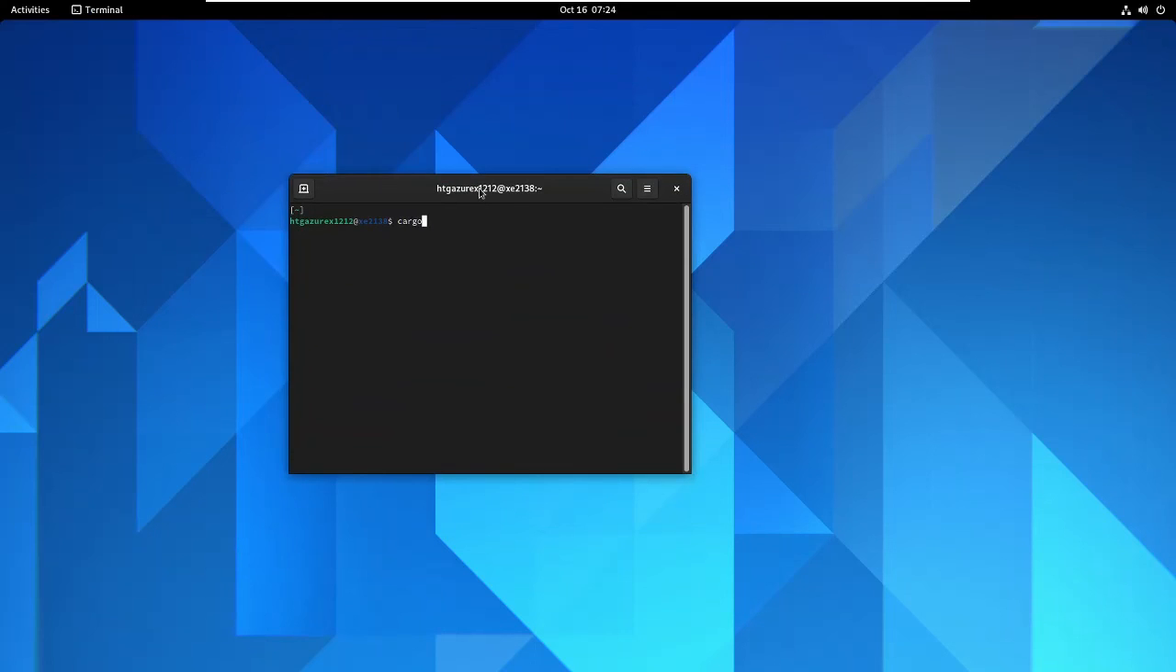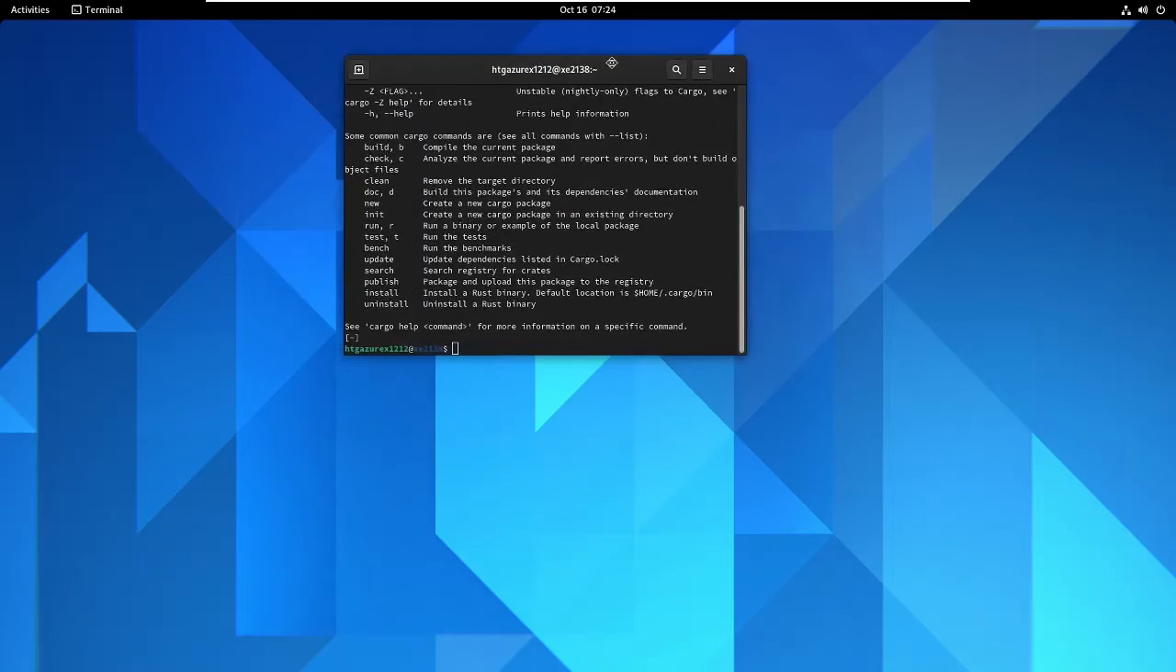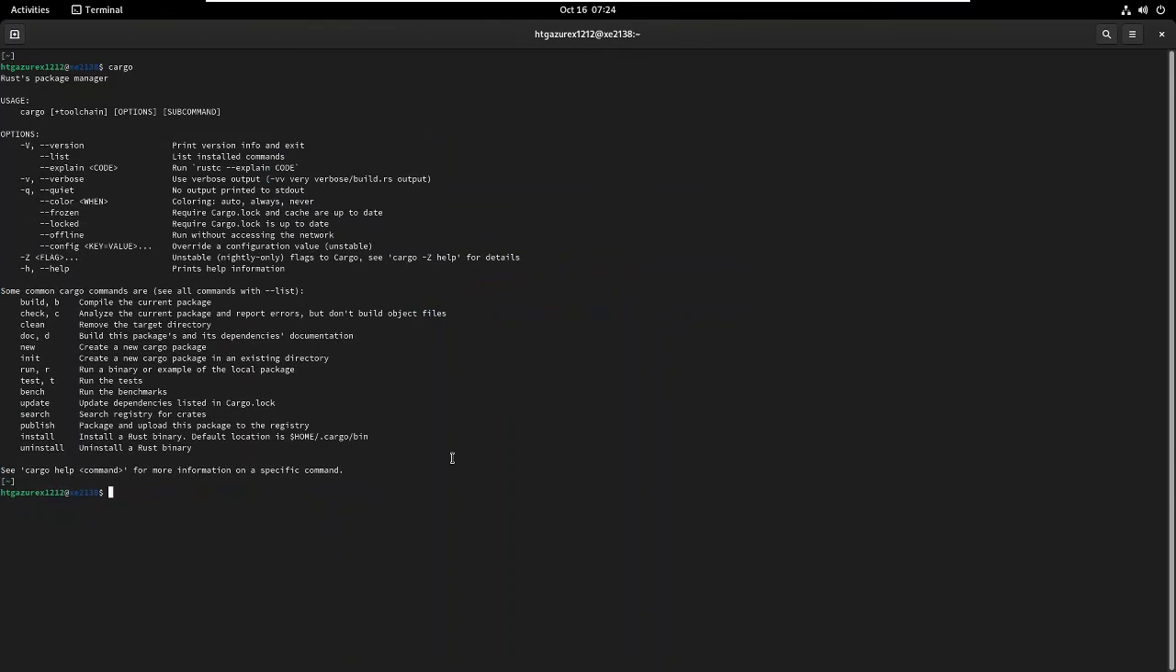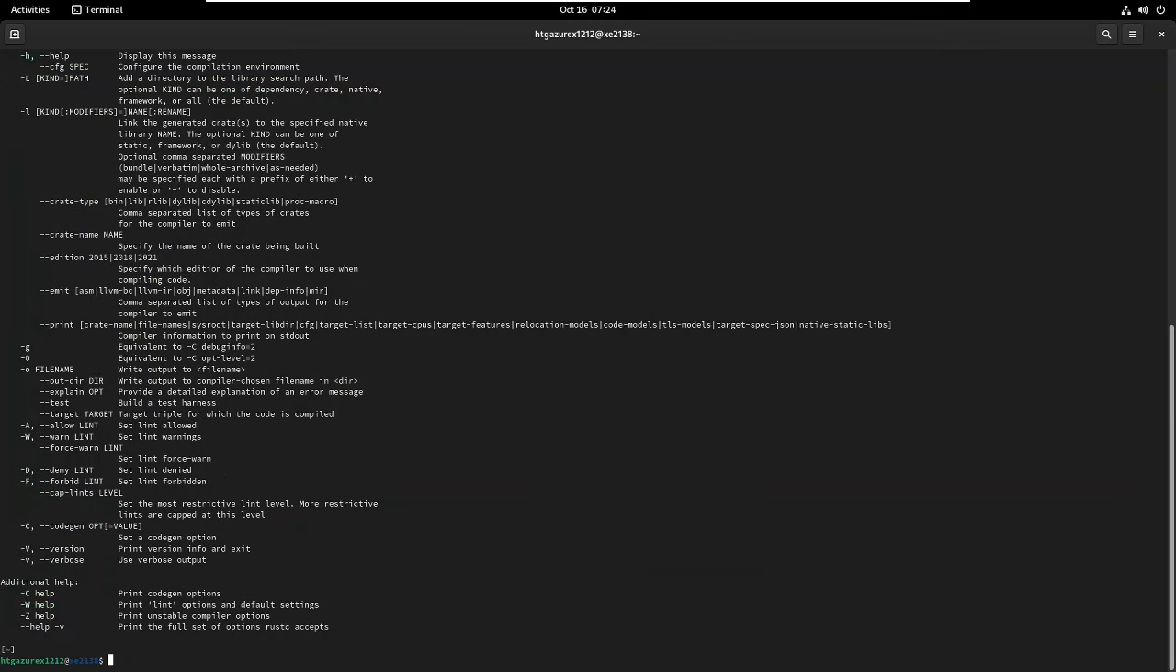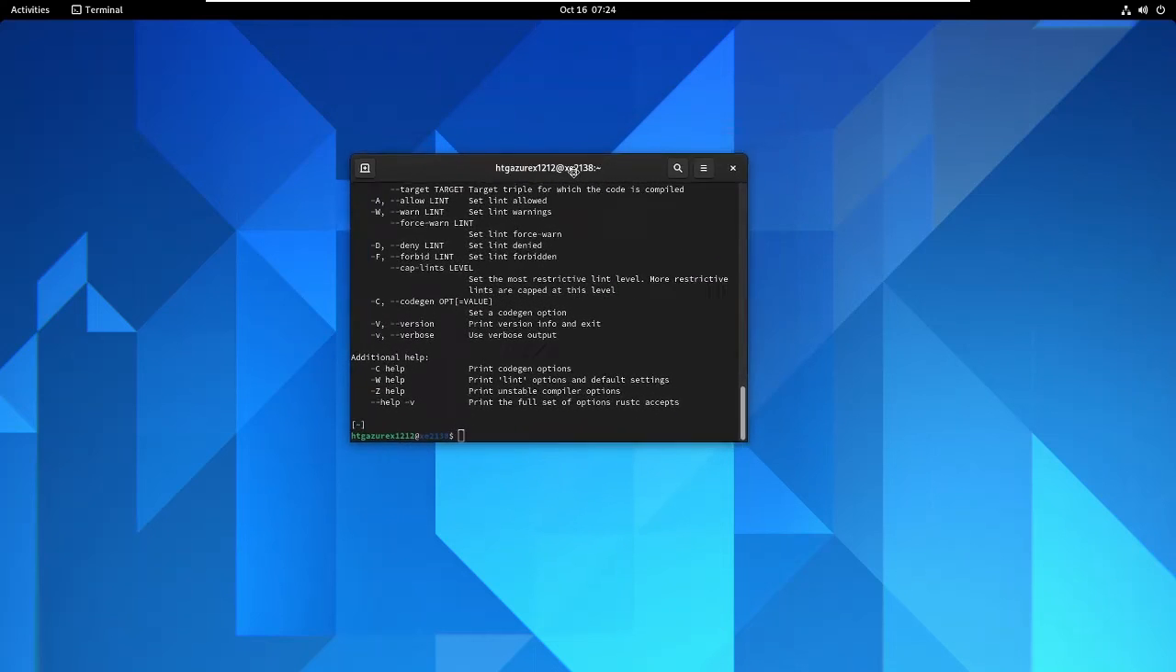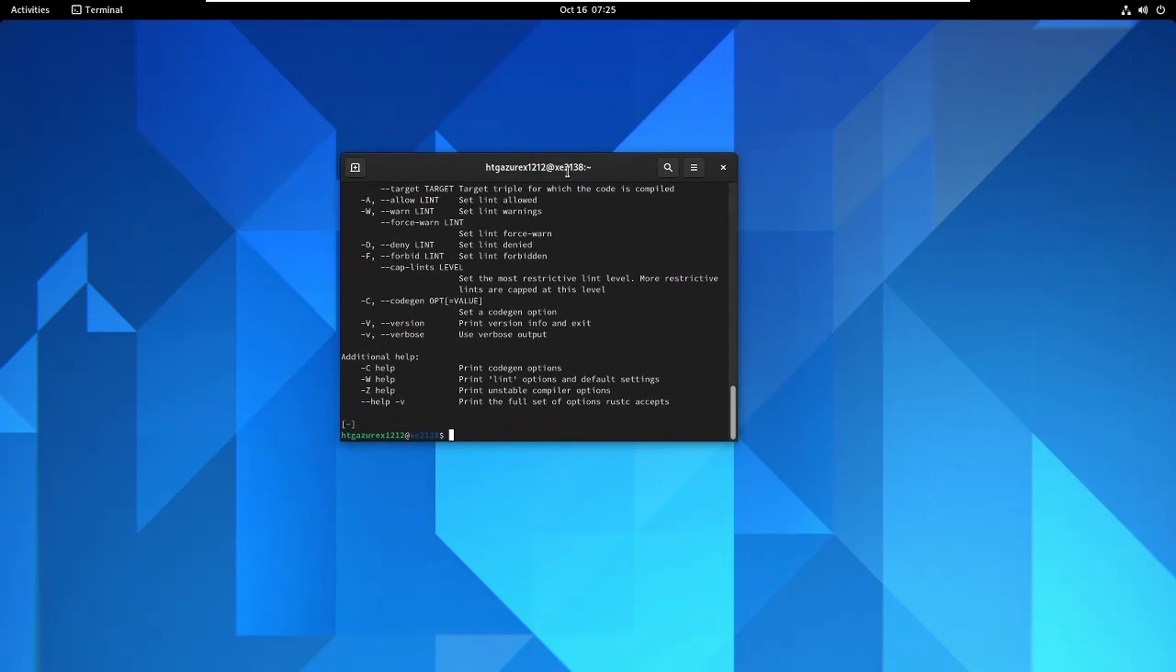Now if I run cargo, it will show up with the Rust package manager, and rustc would be the Rust compiler. Now that you have installed Rust, thank you for watching, and in the next episode we'll be finally beginning on writing actual Rust code.